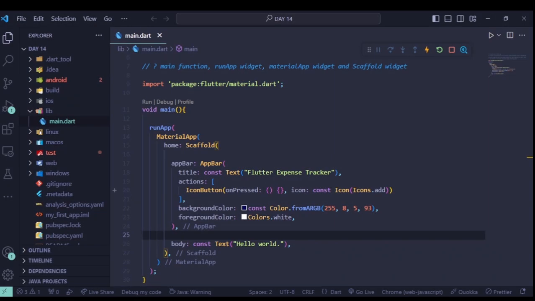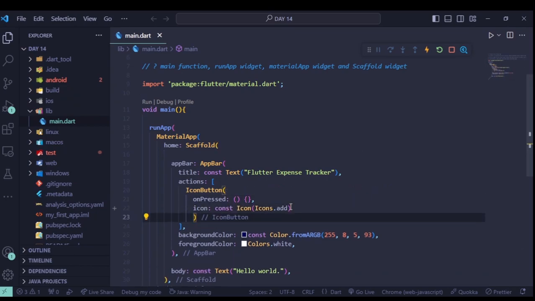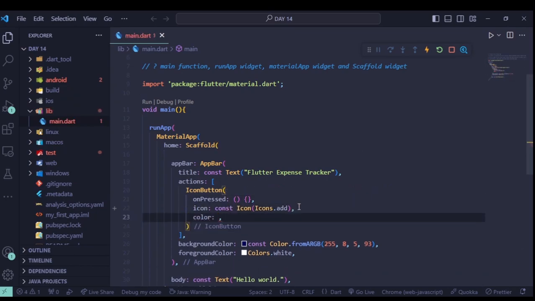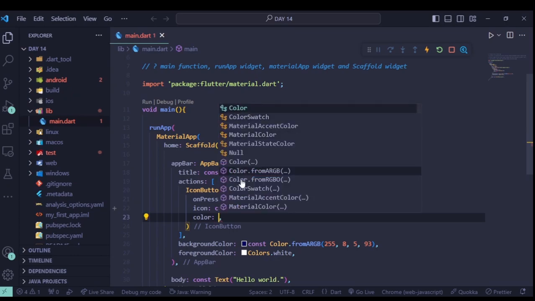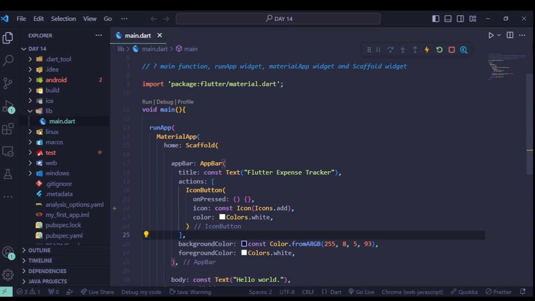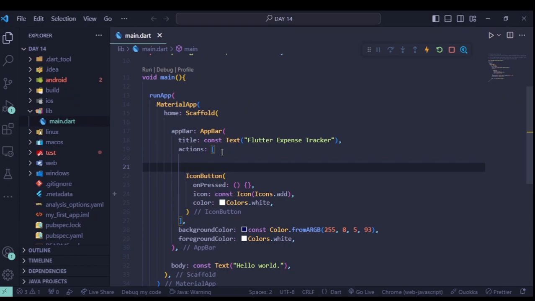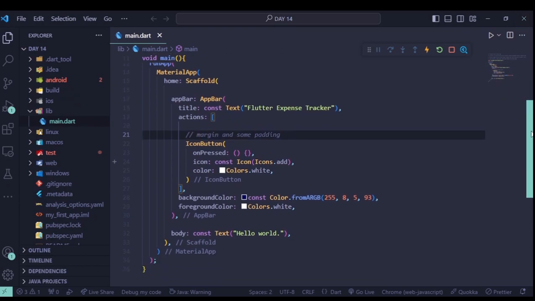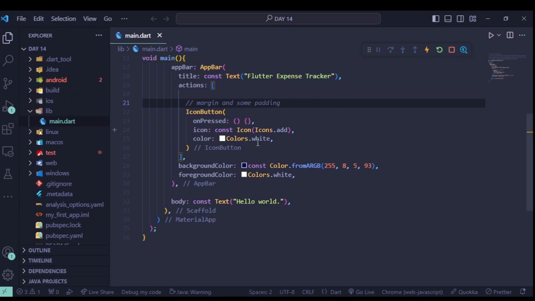To make this icon button be visible, I'm going to add a named argument called color, and this named argument needs color as its widget, Colors.white. But that is not enough to make this icon button visible. What it requires is margin and some padding. And to do that, I'm going to wrap it inside another widget called a Container widget.